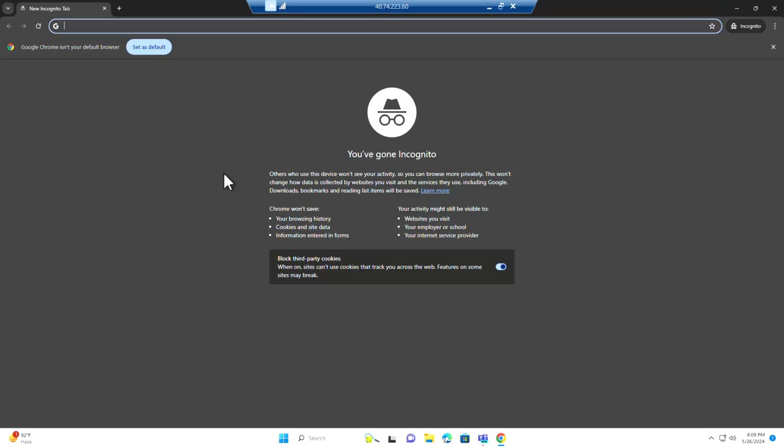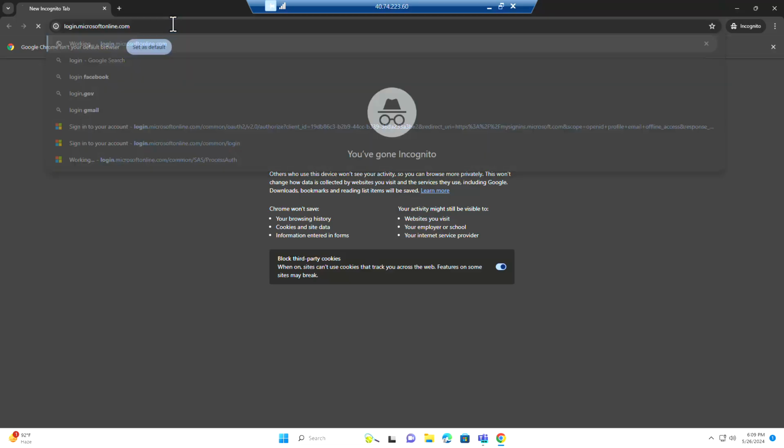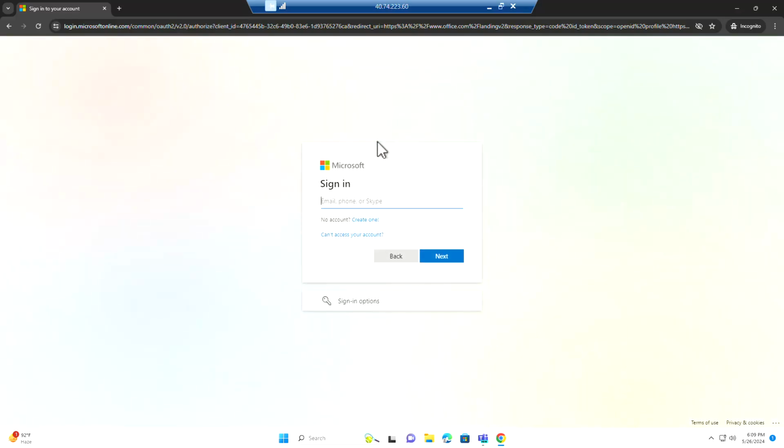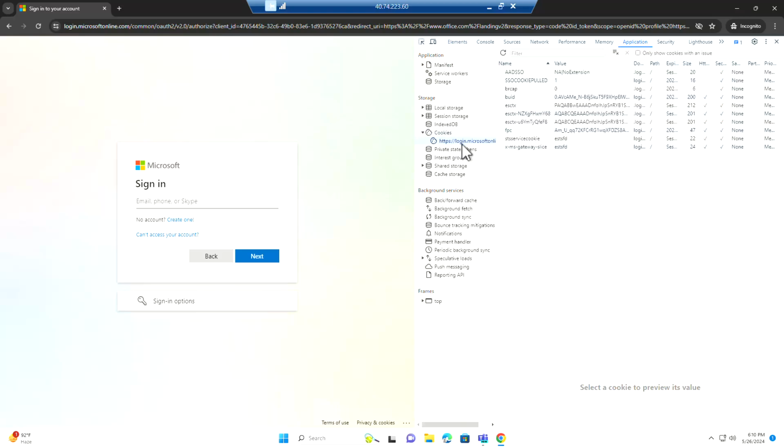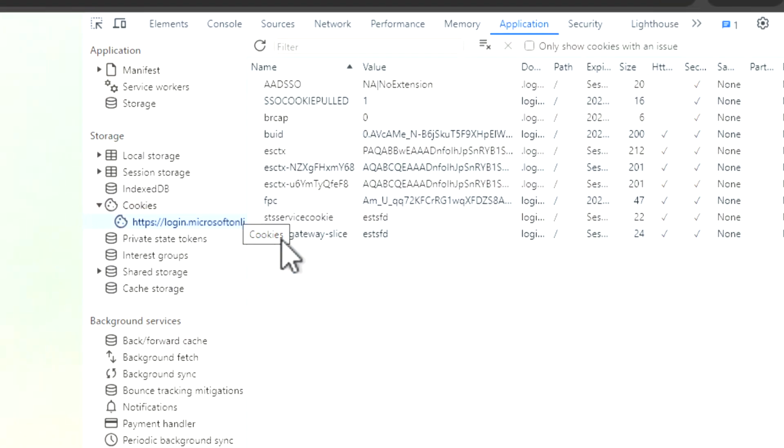So I'm here on a VM, and I'm in an incognito window of the browser here for Chrome, and I'm going to go to login.microsoftonline.com, and it's going to take me to the sign-in page here. I can click on inspect and click on application. I can go into the cookies here for this website. I'm going ahead and adding this cookie here for the ESTS auth persistent.